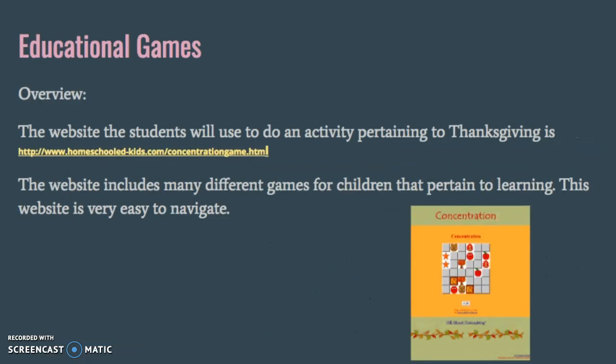The next technology tool we're going to be using is educational game websites. The overview of this is that the website the students will be using has an activity with symbols that relate to Thanksgiving, and they're supposed to match the symbols up. It is very easy to navigate, and the link is listed here.